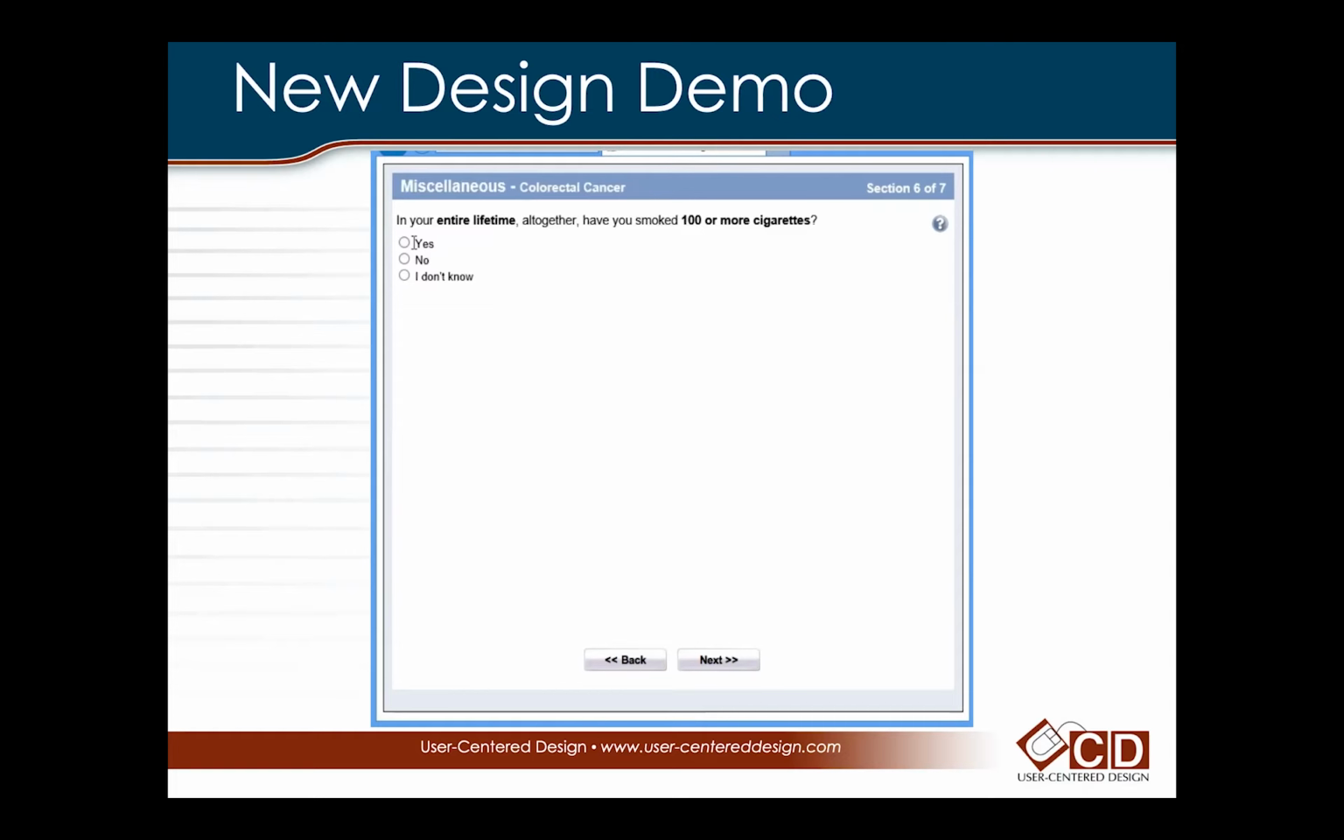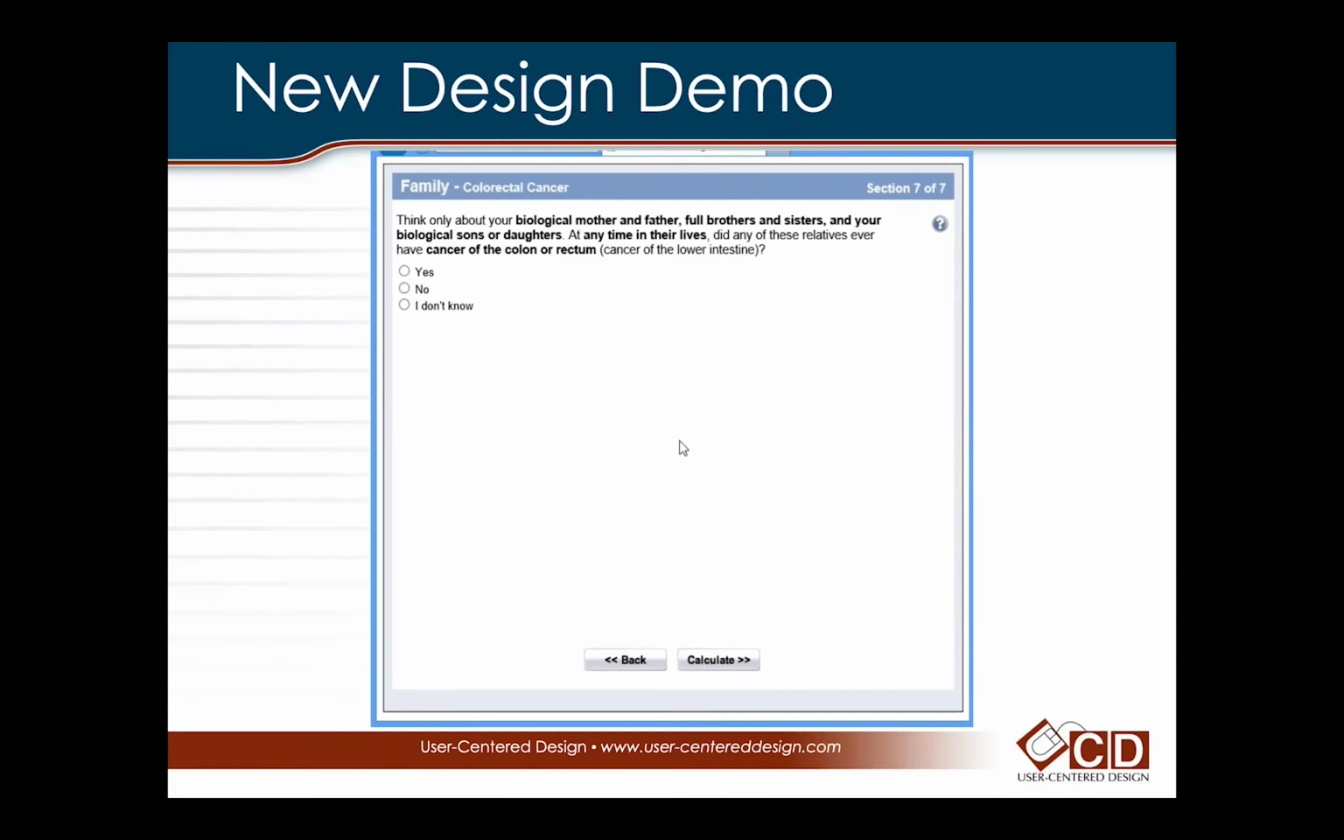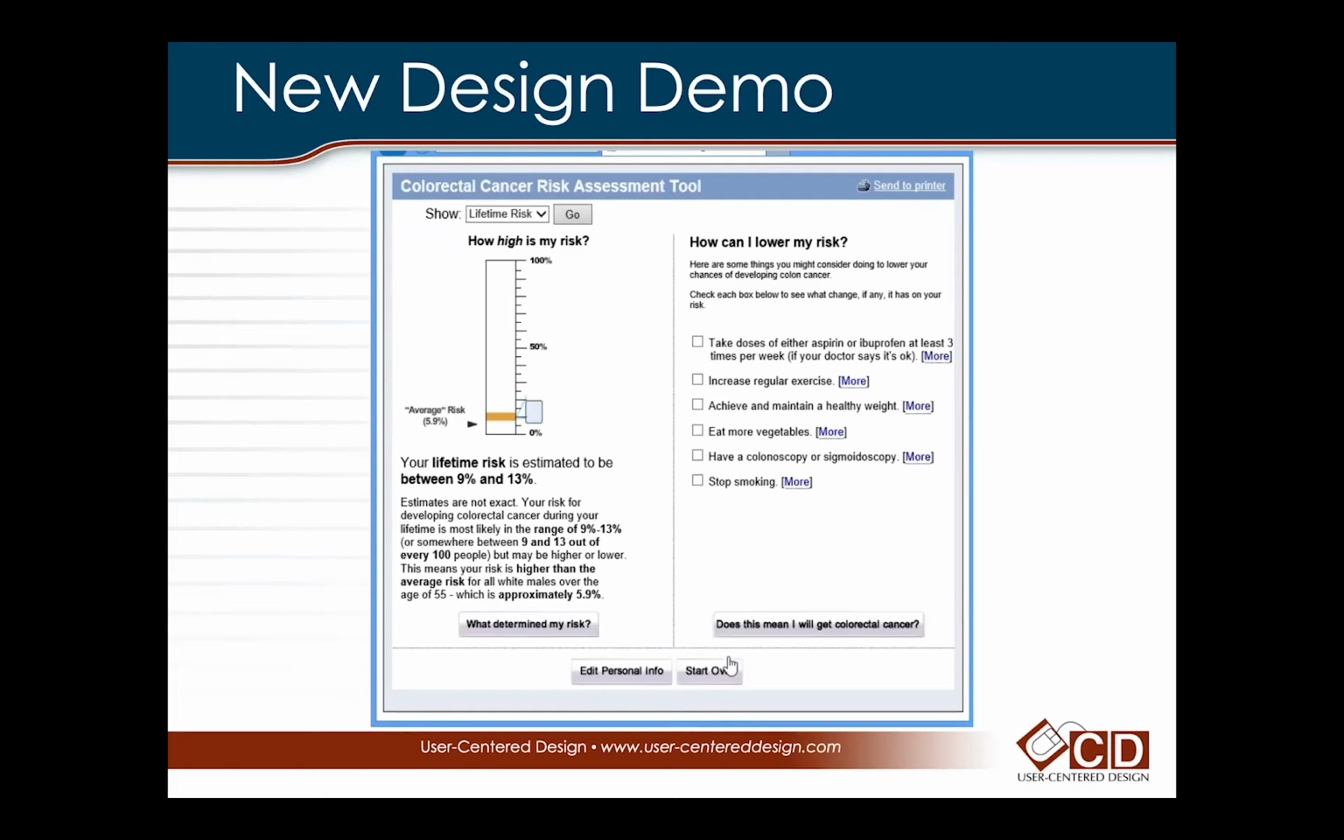Whether you ever smoked. And finally, ask you about your history with colorectal cancer. So here's the calculated display that appears. You'll notice the diagram builds on itself. There is an option there on the right where you can do the adjustments, as I mentioned, but you can also select what determined my risk.